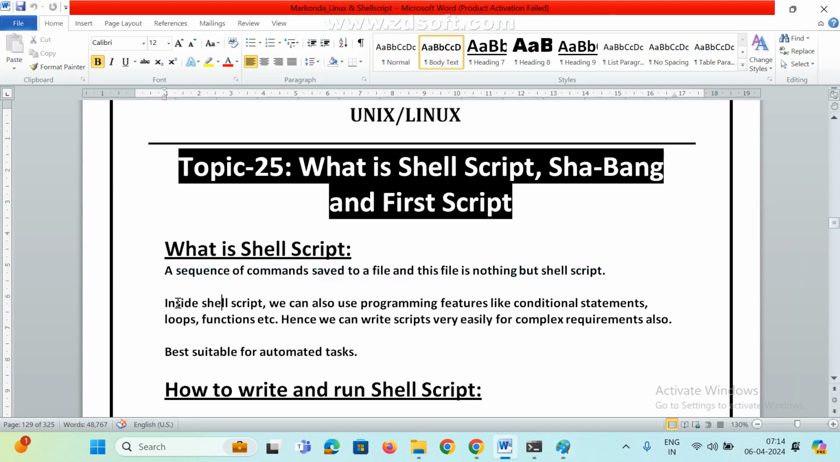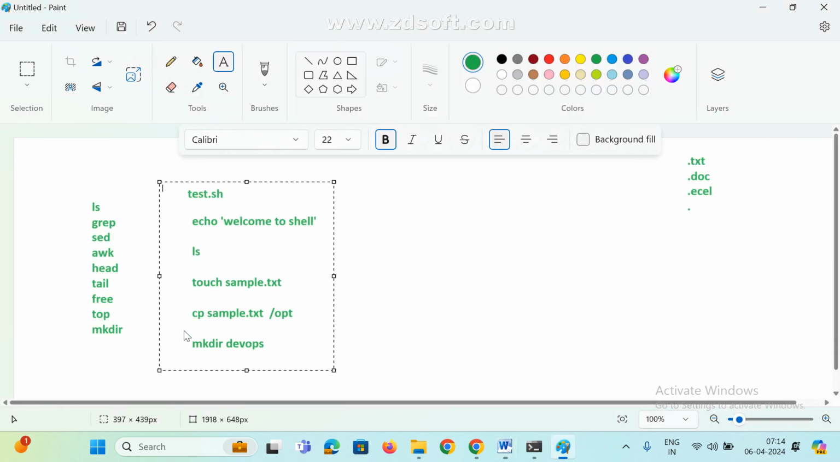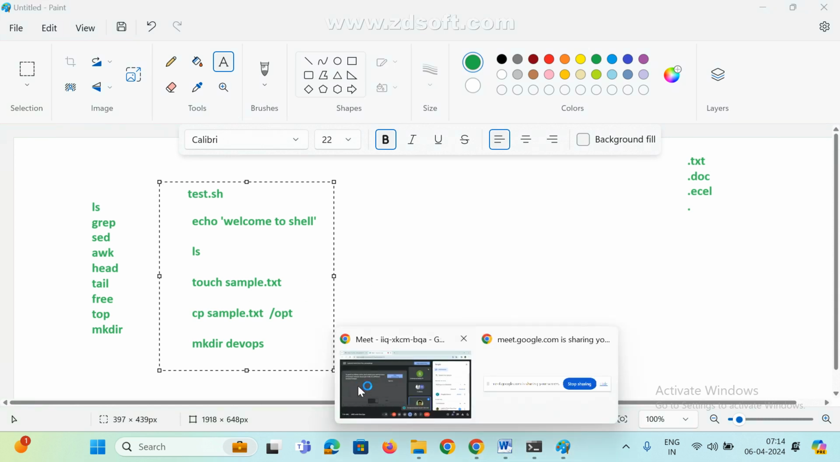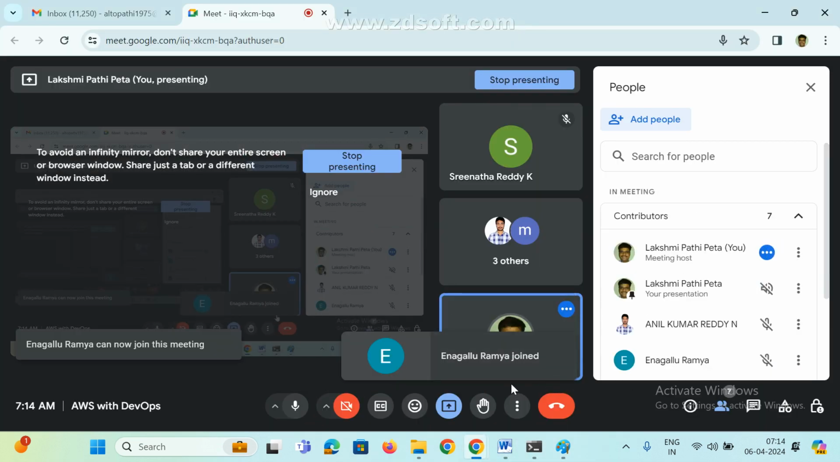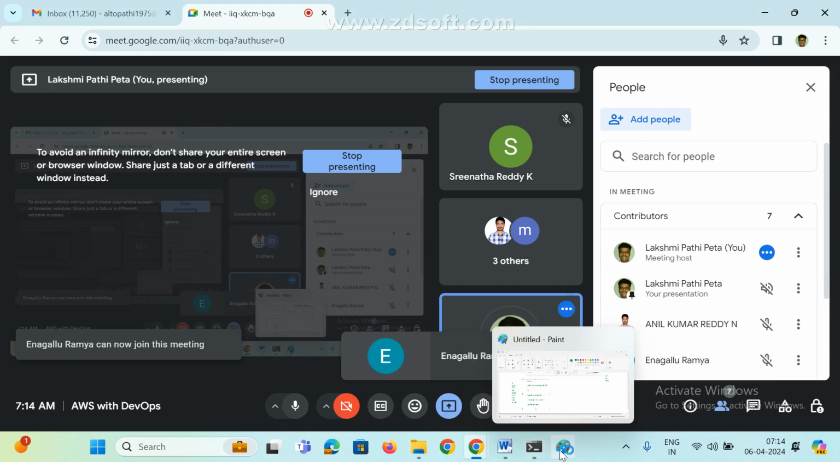Now see, inside a shell script we can also use programming features like conditional statements, loops, functions, and if we have any conditions, all that we are going to add in our shell scripting. Anyway, in the coming classes we are going to learn these things step by step. Don't worry, just understand what shell scripting is: a sequence of commands saved into a file, and finally we are executing that file only. That is nothing but shell scripting.